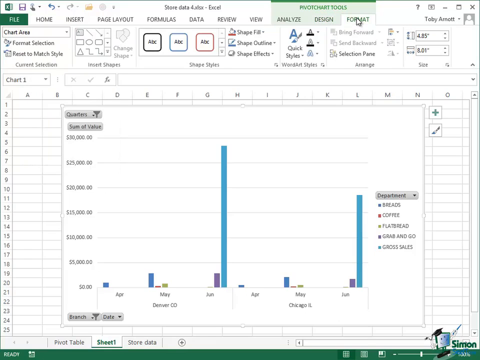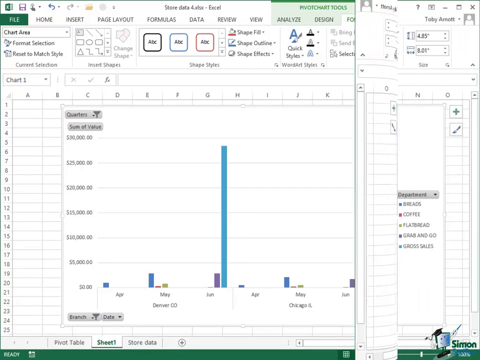And with the Format tab, again, you can change shape styles, you can use word art styles, you can change sizes and so on. So again, no real surprises on the Format tab either.